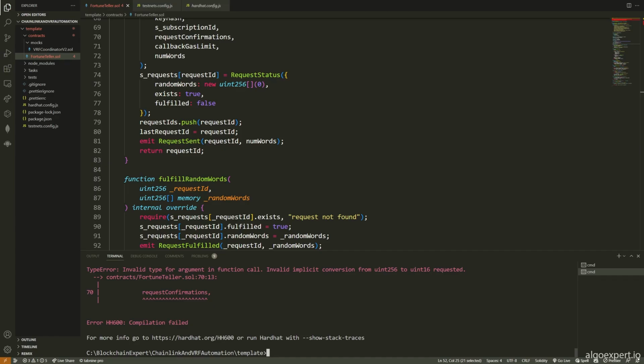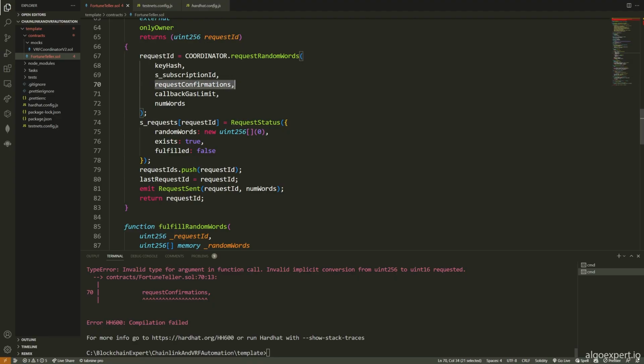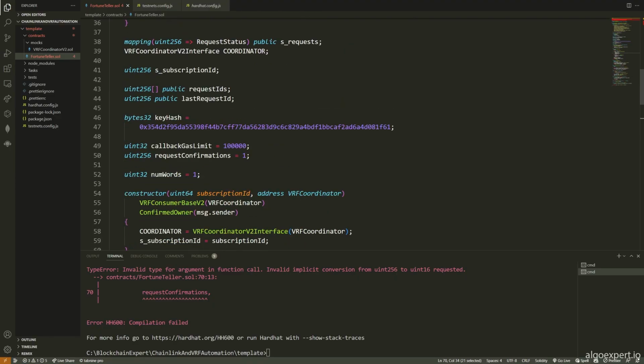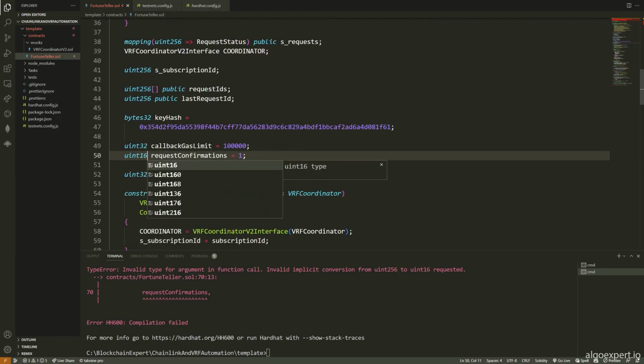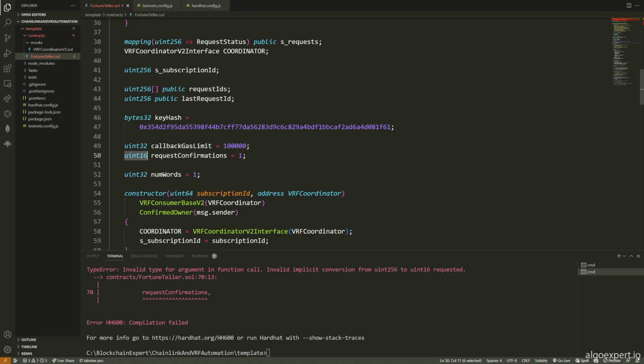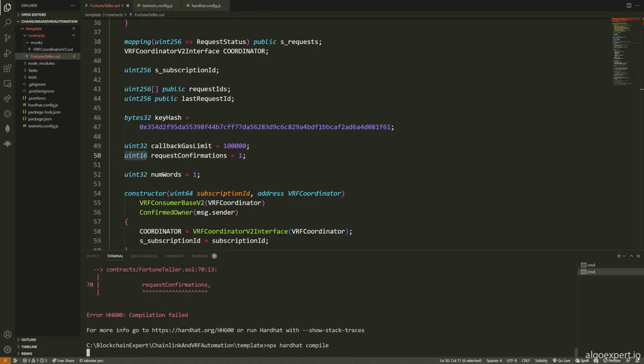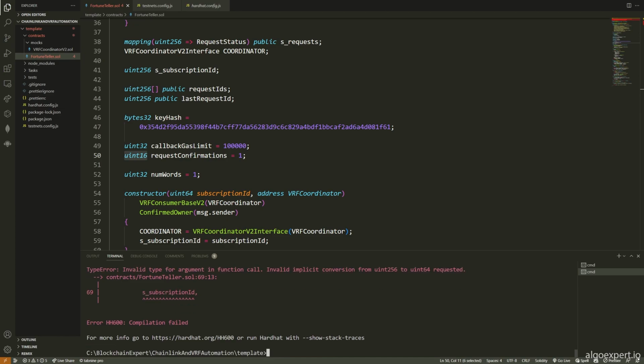And we got another issue, request confirmations, invalid type for argument of function call, invalid implicit conversion from uint 256 to uint 16. Okay, so that's going to be on line 70 right here. So for request confirmations, let's go and change this to a uint 16. My apologies, guys. I must have just been messing up some of the types here when I was copying it in. Okay, let's run this again, and we'll see if we have any other errors.